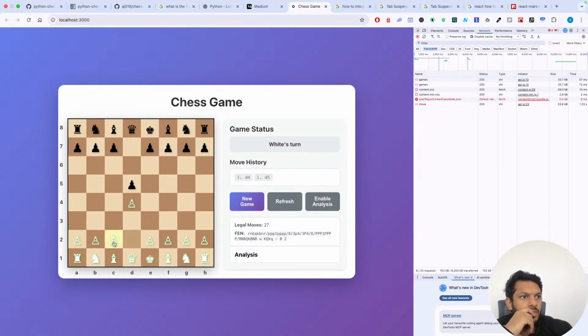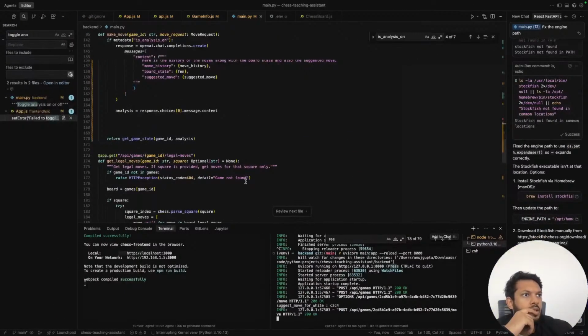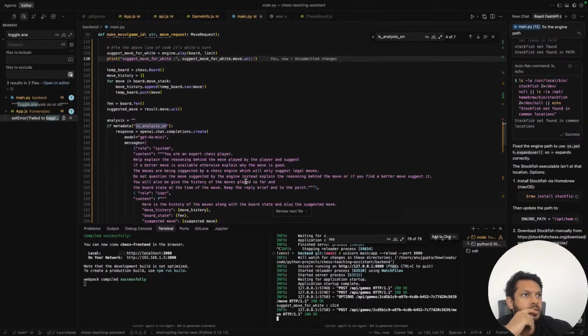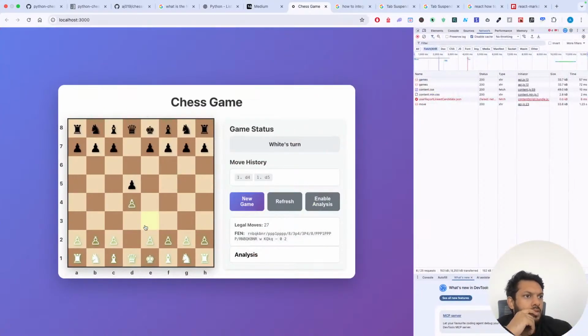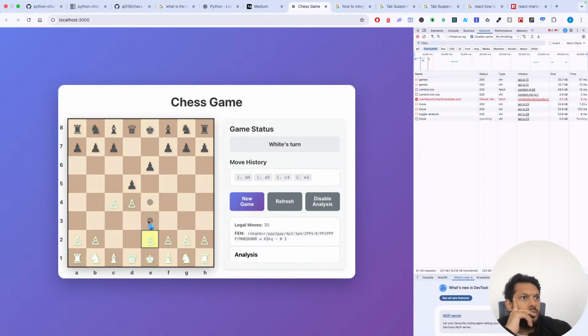c2 c4. Okay, I think the variable that I'm passing is suggested move. The suggested move is equal to result or move dot UCI. Okay, I play this and enable analysis. So after I play this, we should get a reasoning.